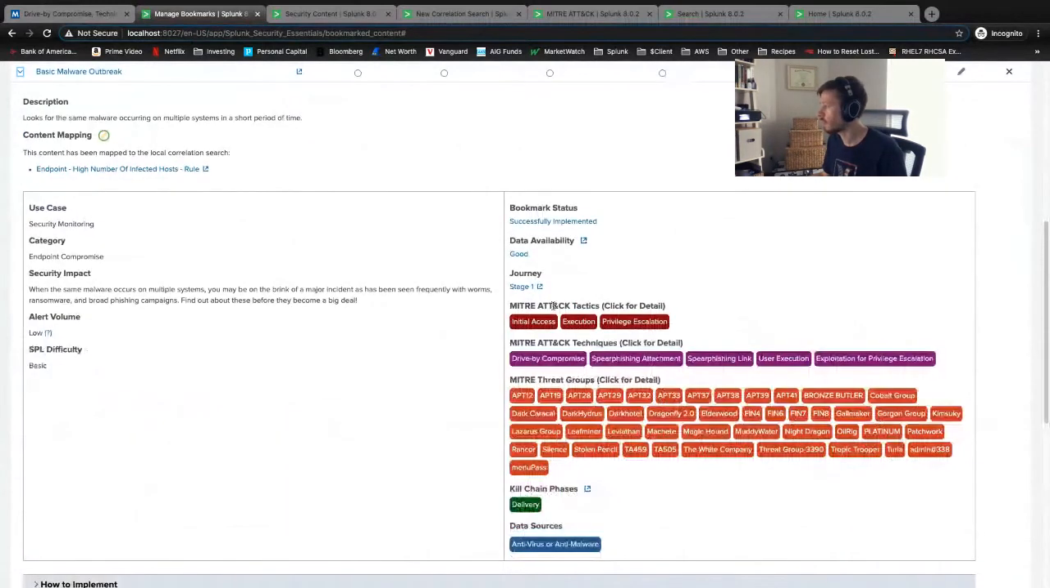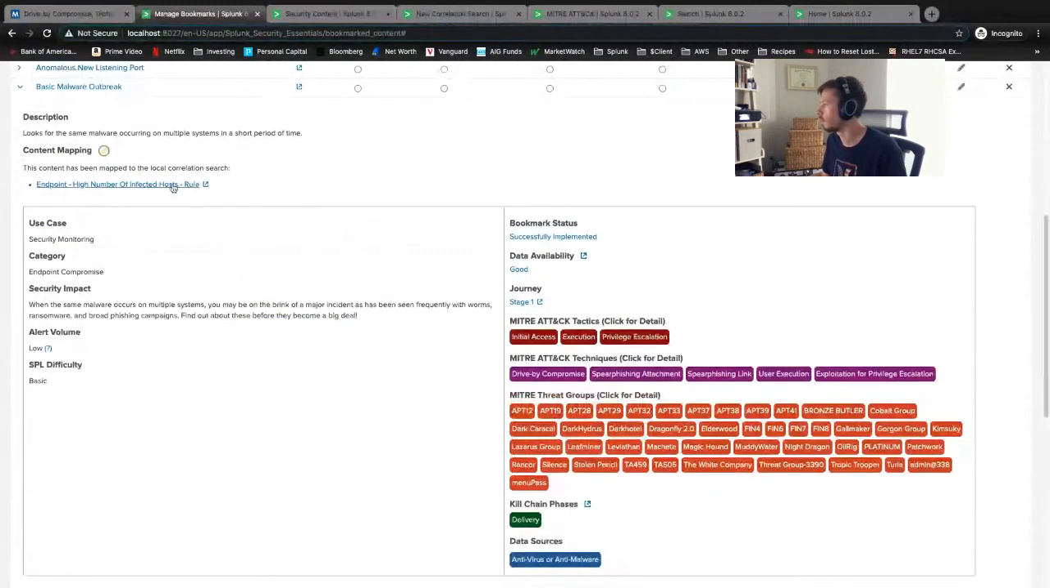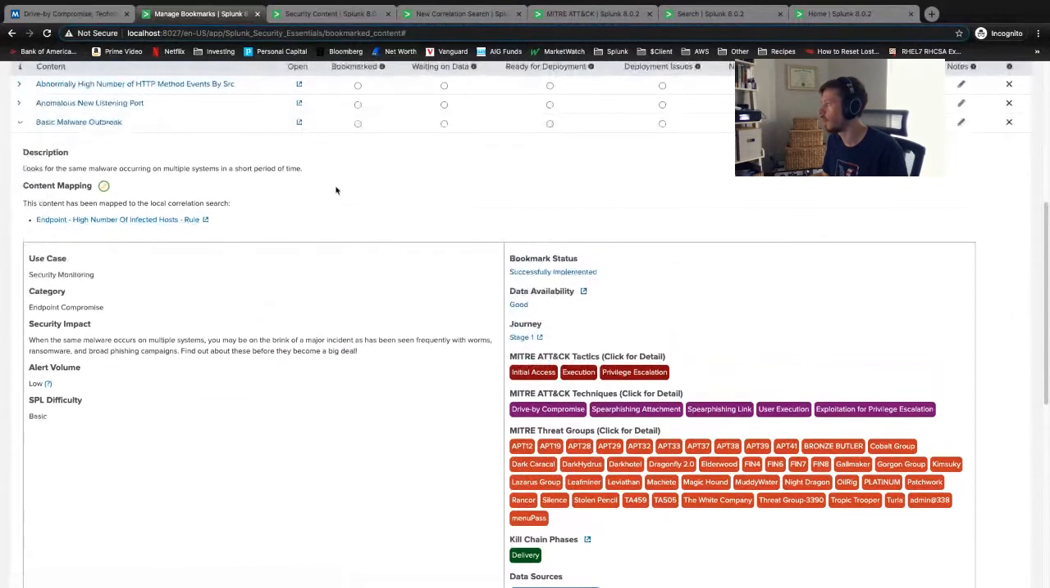It tells you the tactics that are associated with it for MITRE, and then all the techniques, which are the ways of implementing these goals. And it gives you a little information about what to do, what's happening, what it means. And I did map this search to it already.